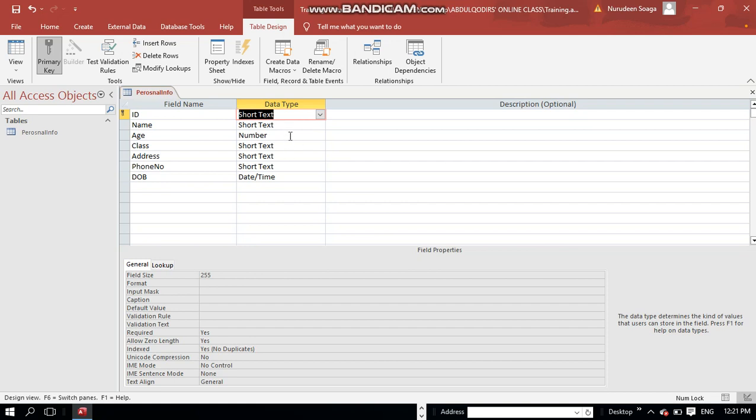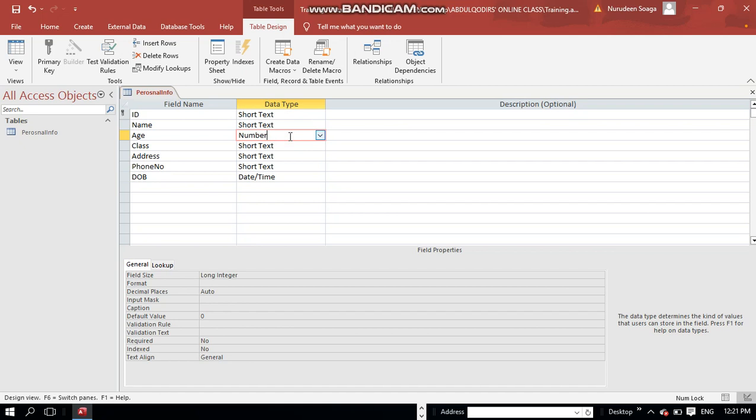If you have a field that has to do with numbers, like when you are entering an age or a number that is going to be a calculated value, then you use number. Your number can have a decimal part, or it can be an integer.